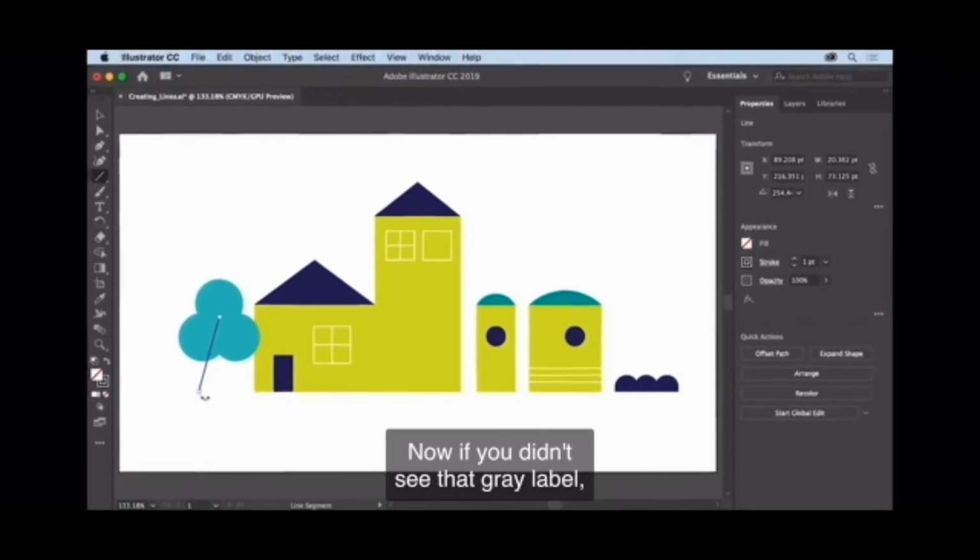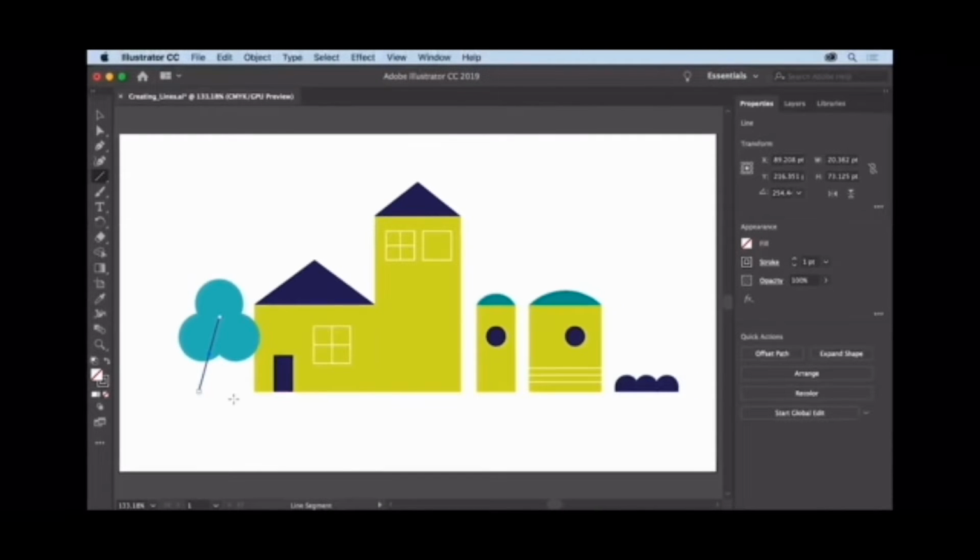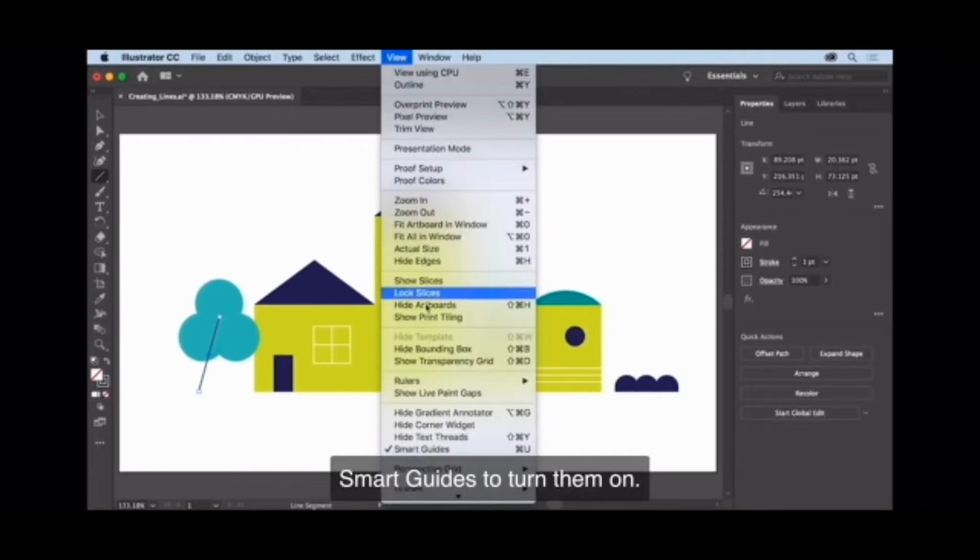Now, if you didn't see the gray label, choose View, Smart Guides to turn them on.